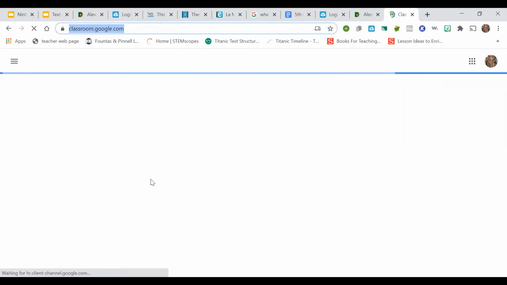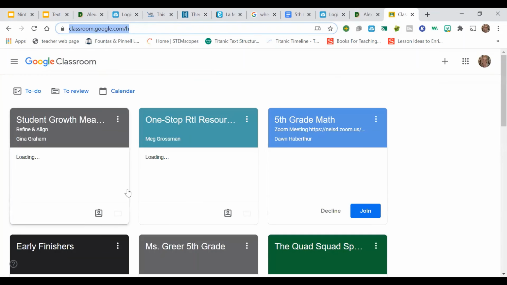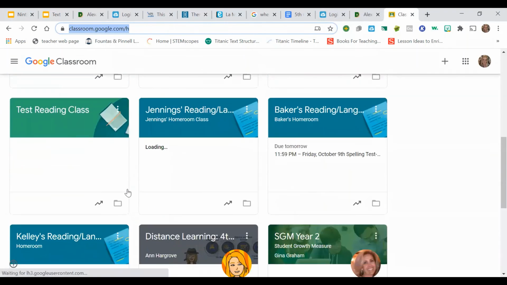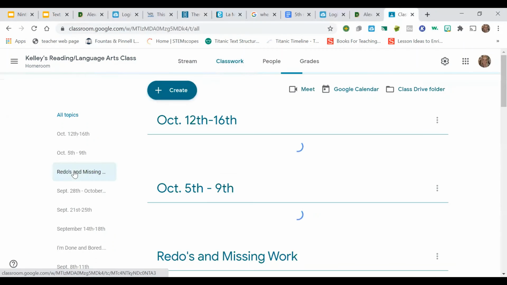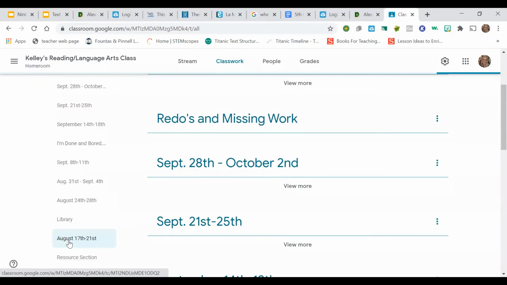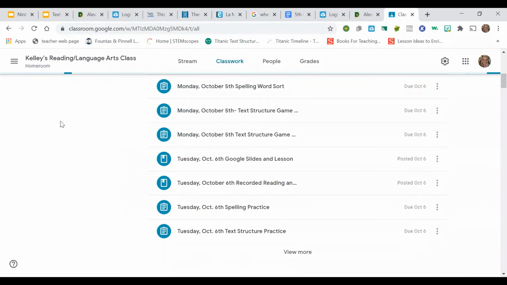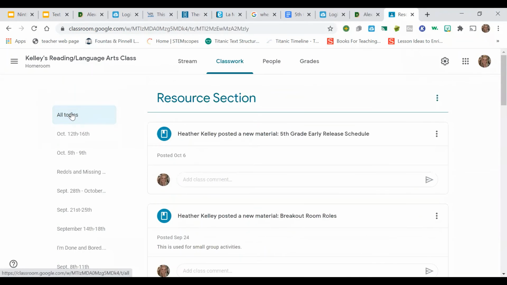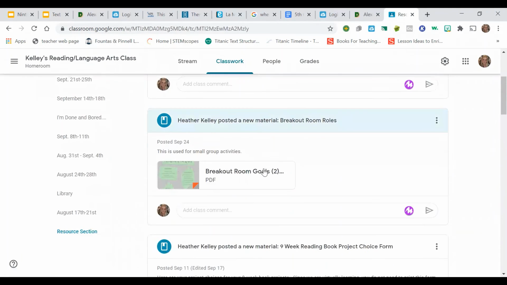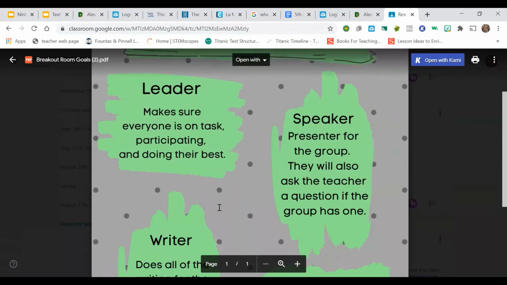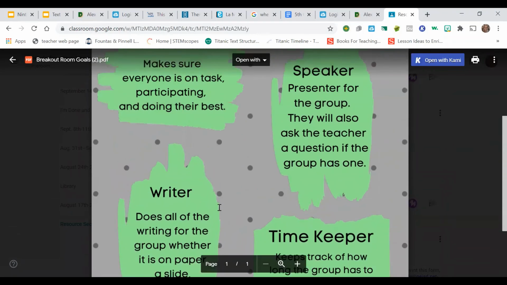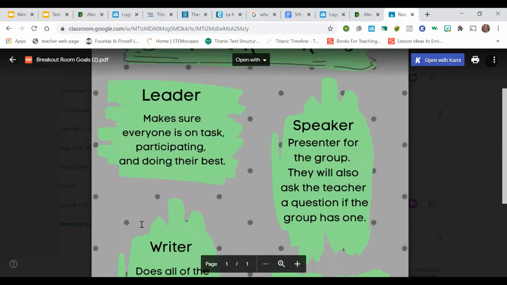But if you go into My Google Classroom, sorry, it's a little slow today, and you go to, let's see, Kelly's class, you go to the topics over here, you can find the resource topic, oops, resource section. And then if you go down to here, breakout room roles, and remember that there's 4 roles that y'all need, and you need to decide who's going to be.